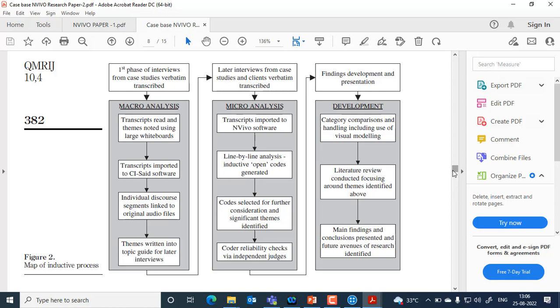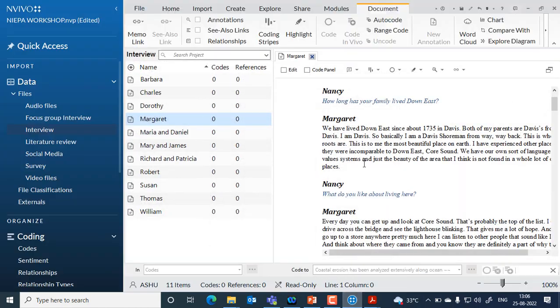Then micro में transcript imported to NVivo software, that you will do the importing of the interviews, and then line by line analysis. This is known as that you are reaching out each line. आप एक एक इंटरव्यू का लाइन पढ़ रहे हैं. If you see this, I am reading each line, each sentence, and I am trying to code meaningful ones. अगर आ रहा है तभी करेंगे.